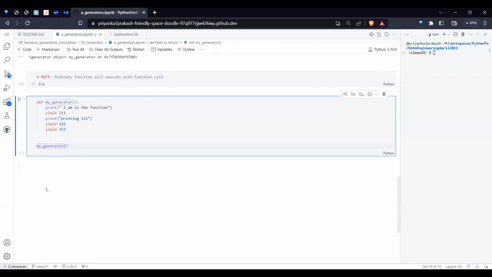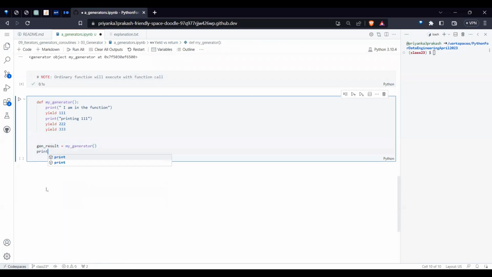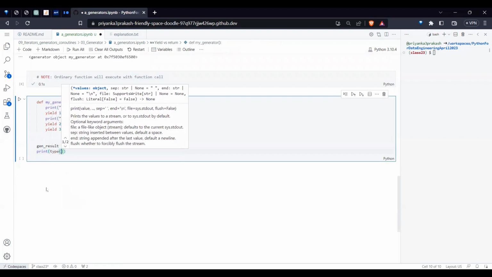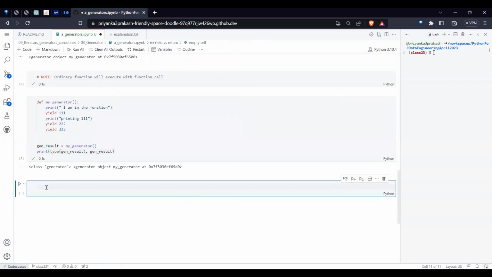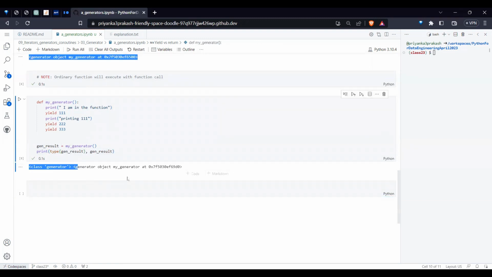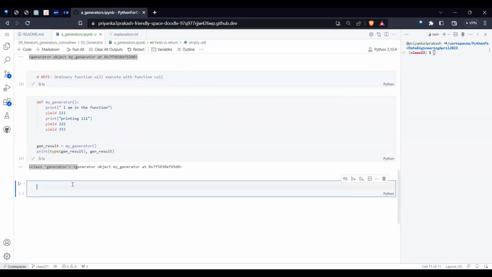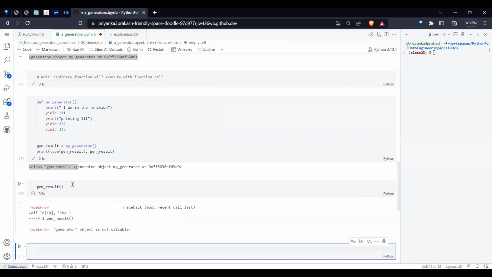So I am assigning this value to something, say gen result. Okay, generator result I am assigning. I am asking to print the type of this generator result. Did you see, it is saying I am of type generator, a generator object. Then how to get the values from it? For the generator object, can I call it like this? It will throw an error because it's not callable.